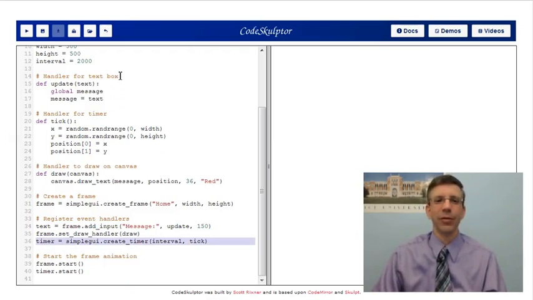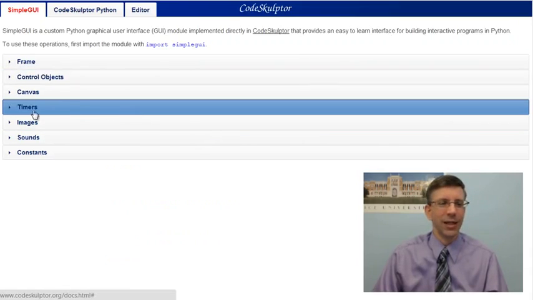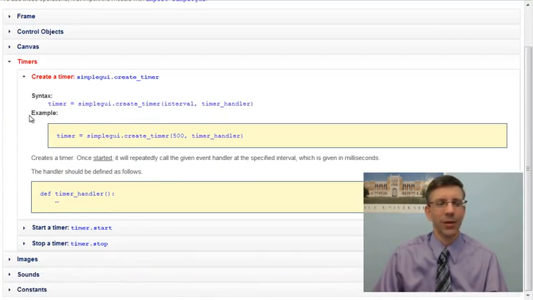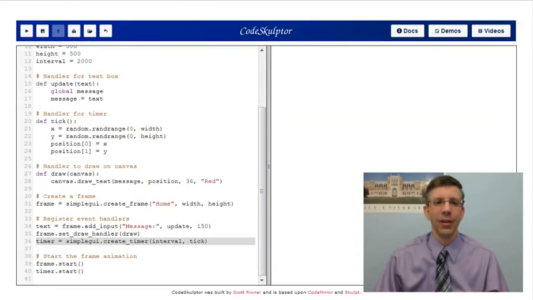You can see here is where we create the timer with a call to simple GUI create timer. We pass it 2 arguments, interval and tick. Well, I don't know what those do. What do we do? We go to the docs. We find timer, we find create timer, and we read that. Timer takes 2 arguments, an interval and a timer handler, and it creates a timer. Once started, it will repeatedly call the given event handler at the specified interval, which is given in milliseconds. So the first argument is how many milliseconds we want in between calls to the second argument, the timer handler. And your timer handler should be defined and take no arguments as follows. With that, let's go back to the code.